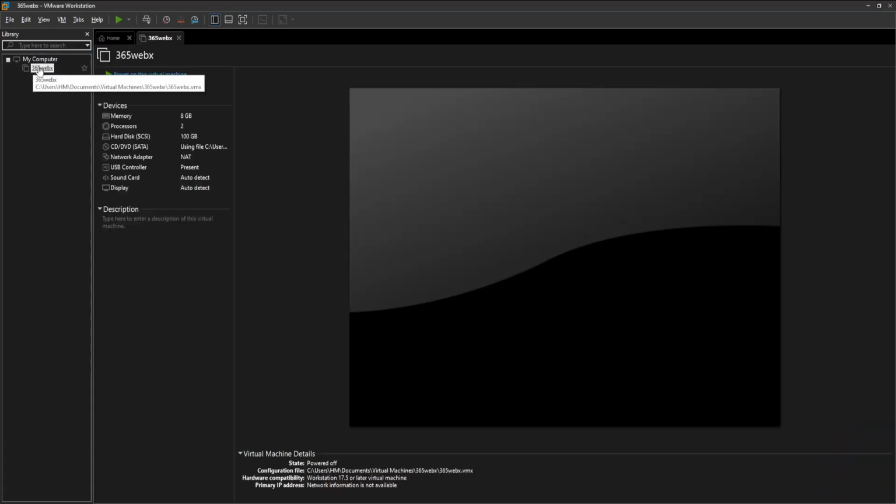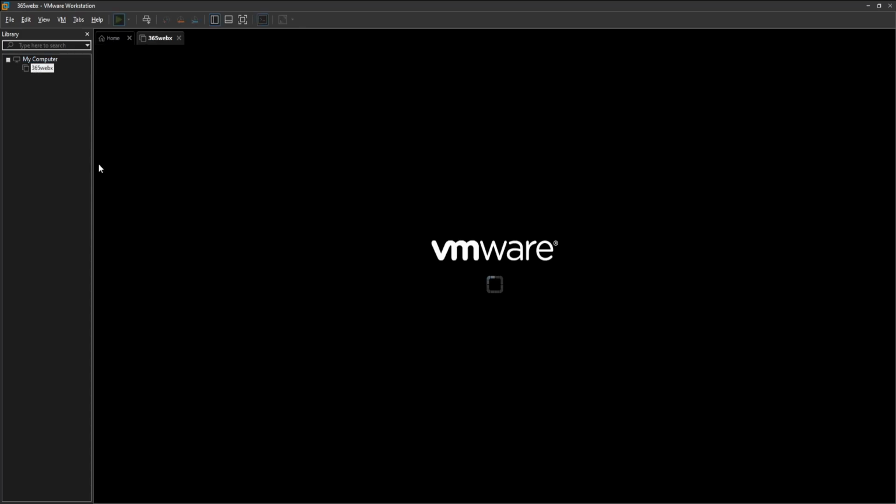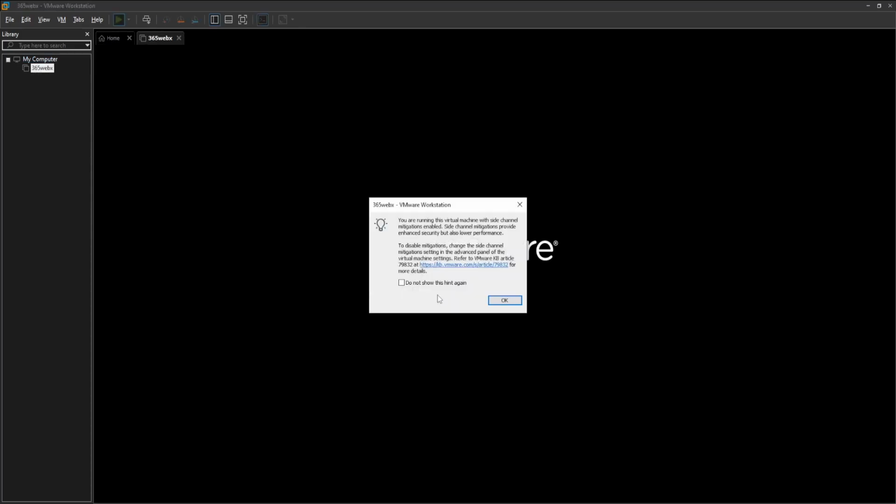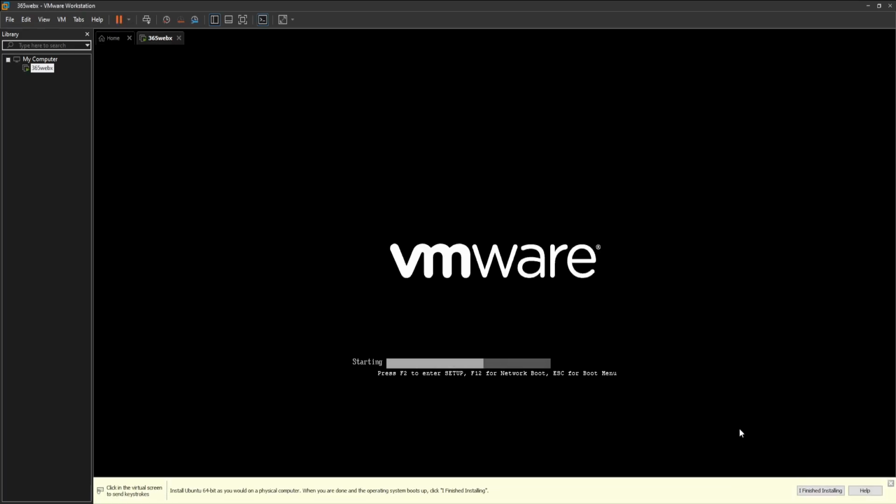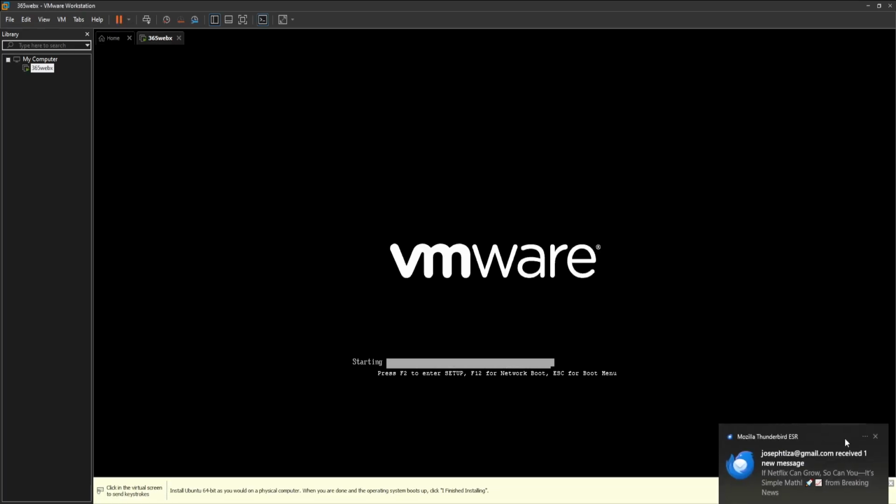And here is our virtual machine. Let's power this on. You can power this on right here or here. So let's power this on. Oh, I will turn this off later. That is the side chain thing.